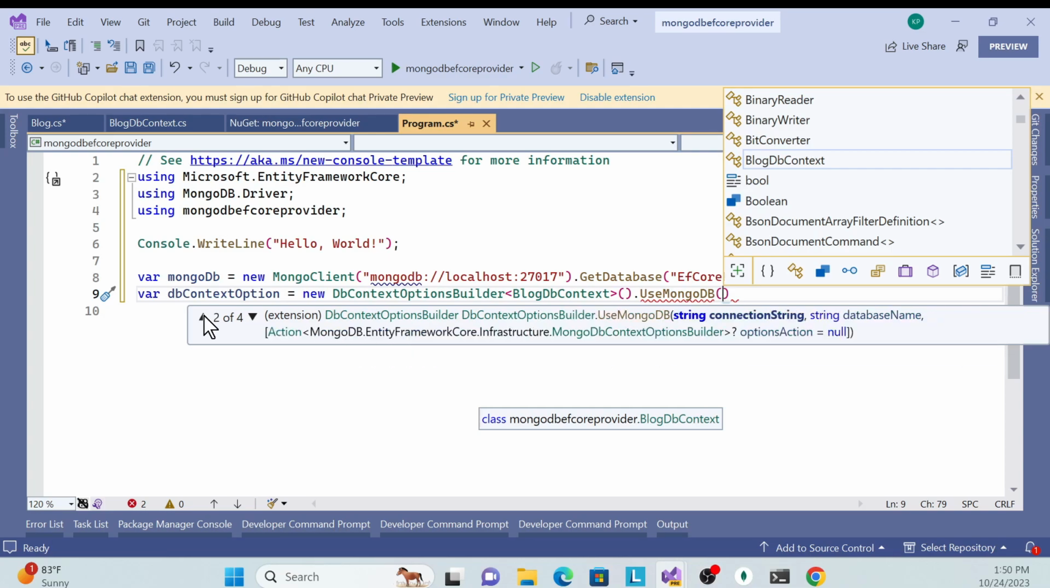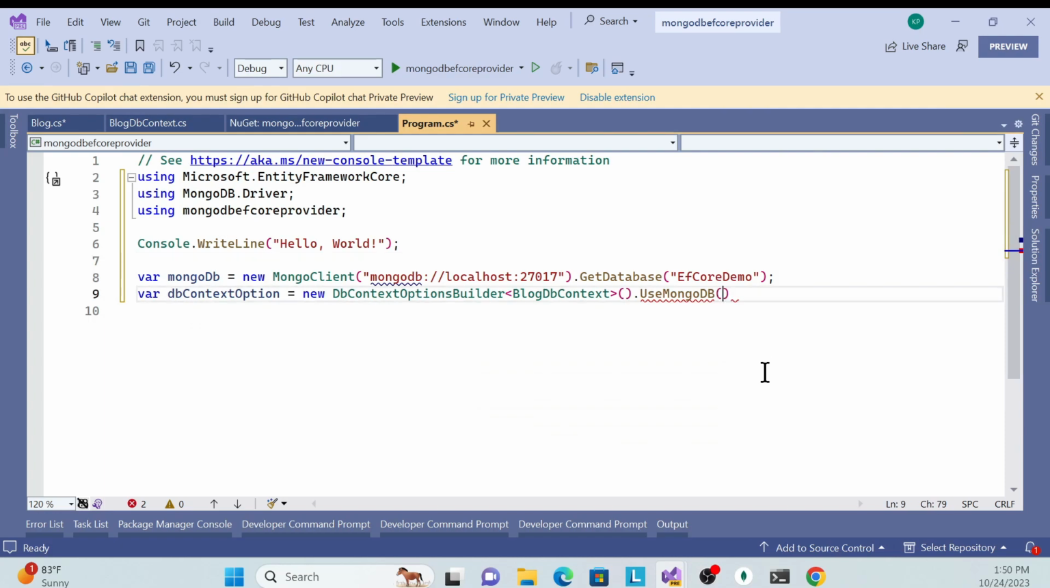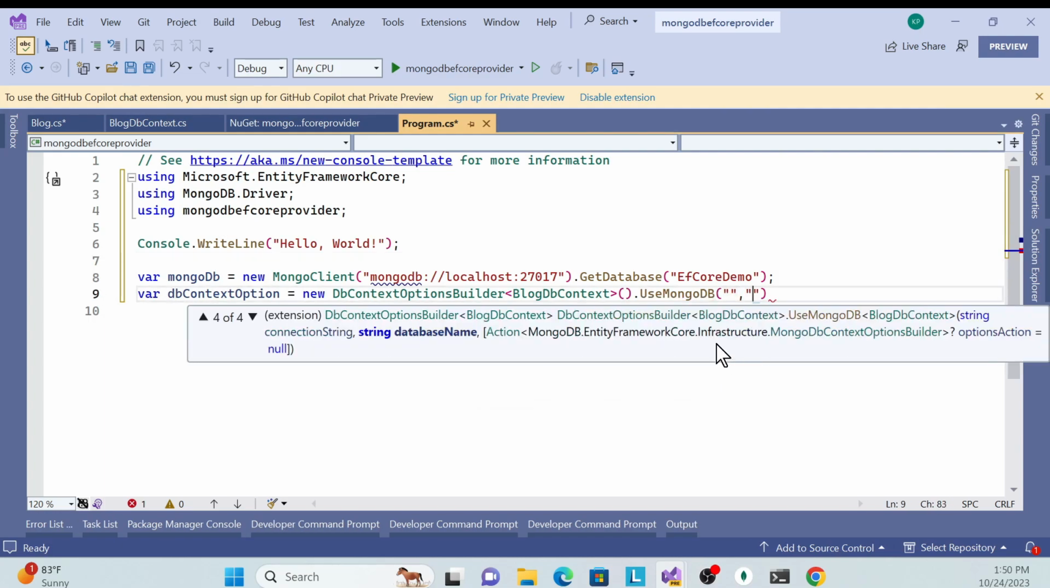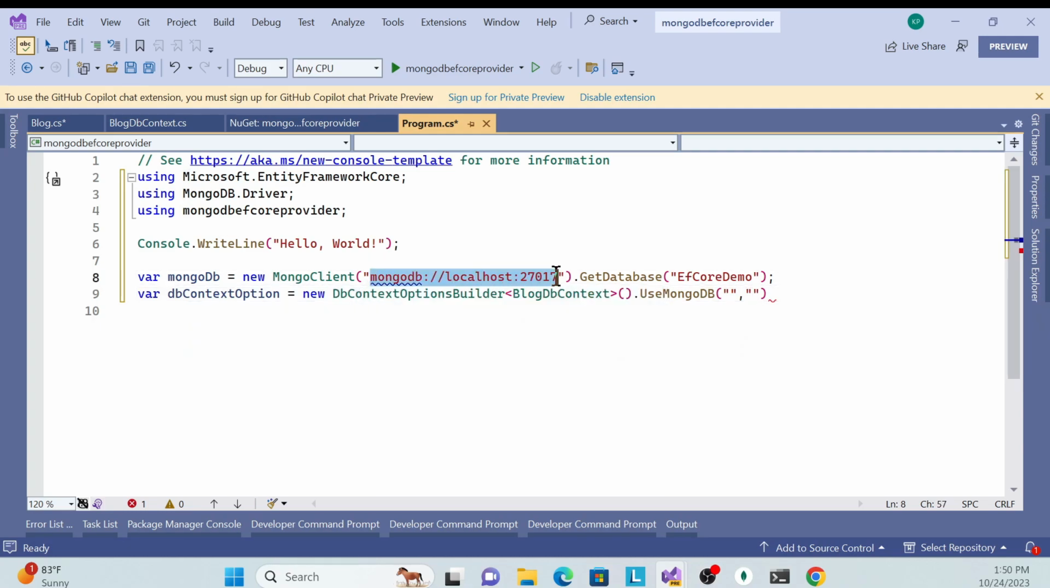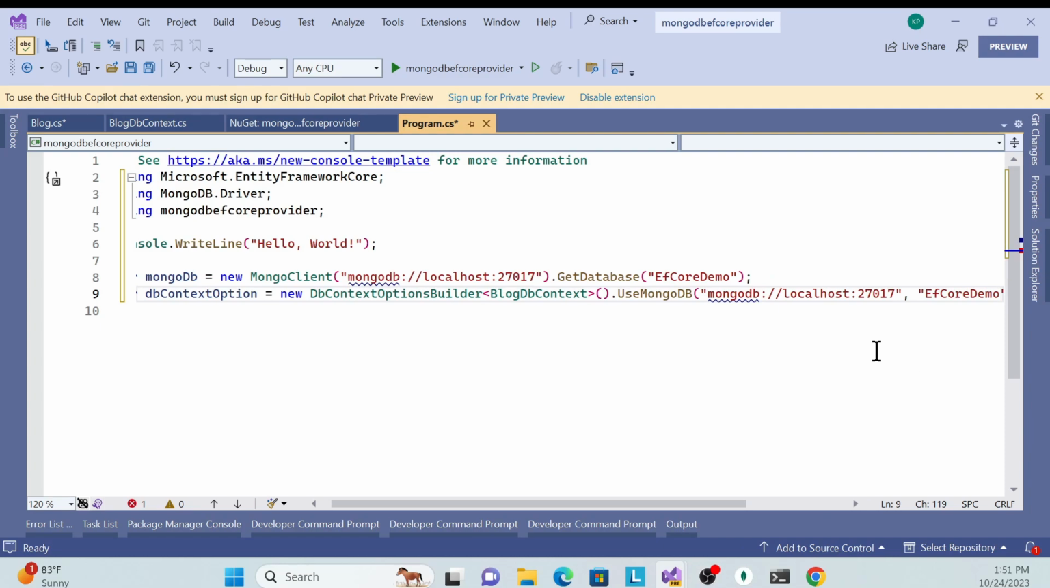So there are two ways, actually. If you pass the connection string directly, you can put it like that. See, whatever my connection string is, I can pass it to here, and the same I can pass to here. This is one way.